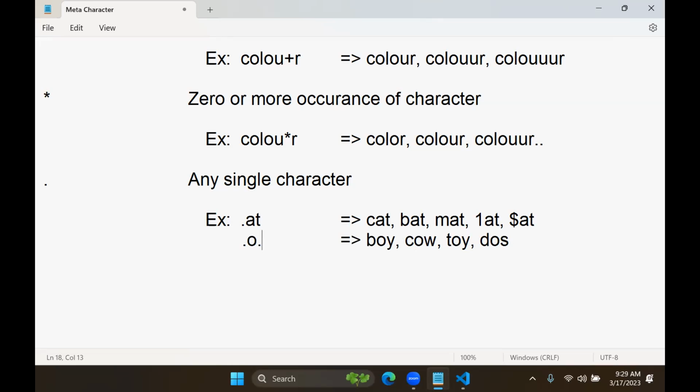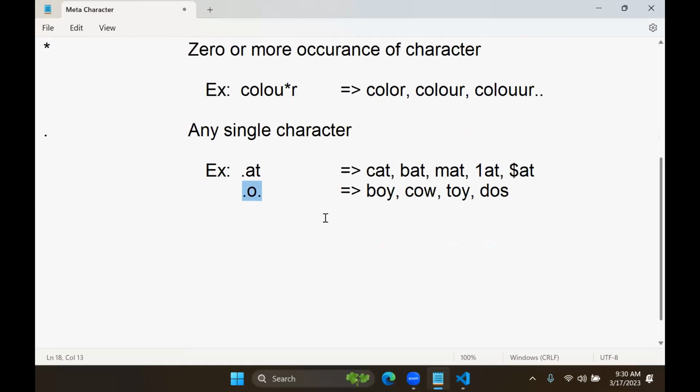Why? Because suppose you write a question mark, what is the meaning? 0. 0 cannot be there. There must be some character before O, and after O some character must be there. So you can define one character before O and one character after O. For that, you need to write like this, right? That means it allows single characters. Any single character you can define like that.